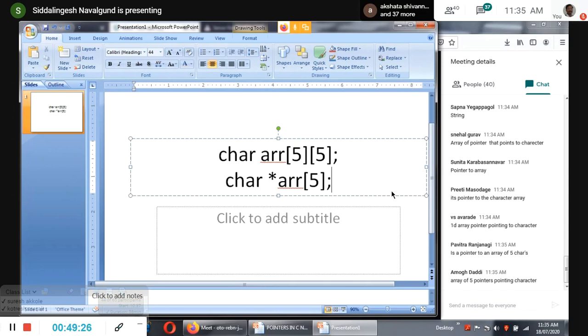Now, in the second case, when I say char star ARR of 5, it is basically an array of pointers. Please note that it is not a pointer to an array. Array of pointers and pointer to an array are very, very different. If I use the same technique of reading from the right-hand side, I start from here. This must correspond to an array. There are totally 5 elements. The name of the array is ARR, and it's of type char star. So ARR of 5 is going to be an array of character pointers. Each and every content is a pointer over here.